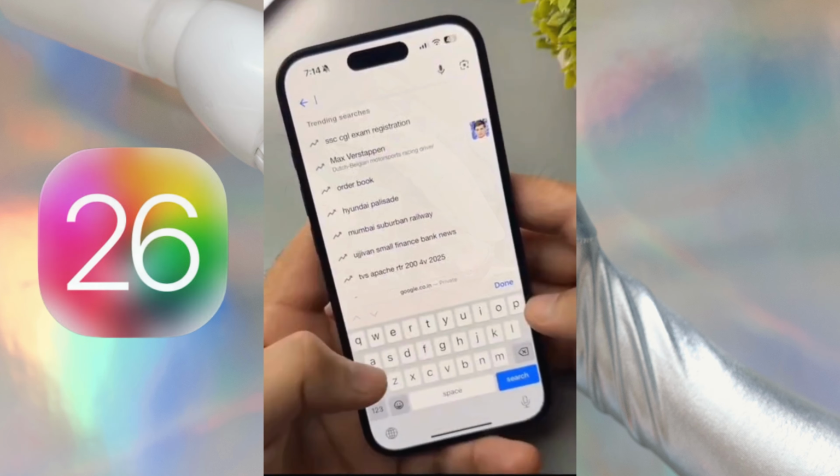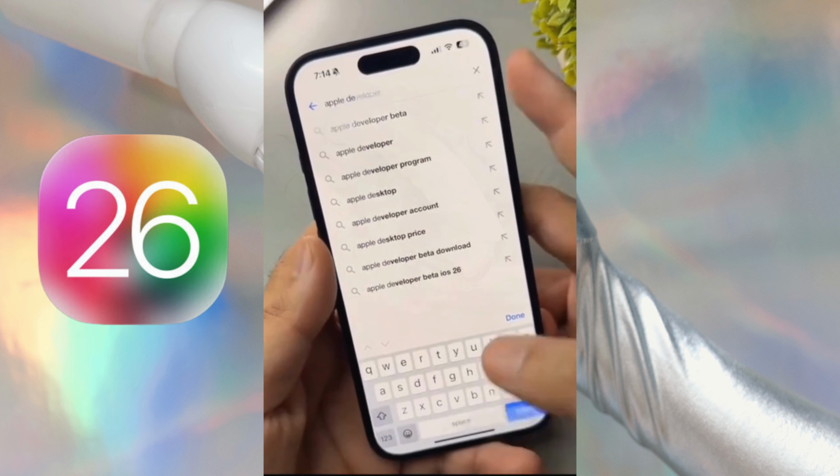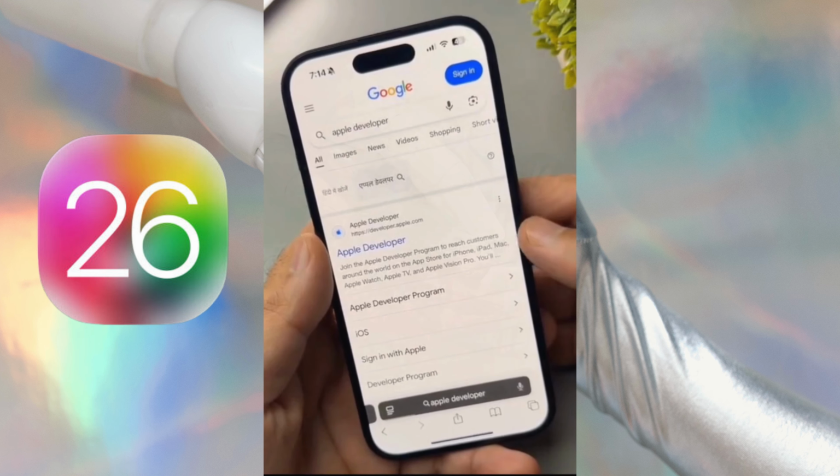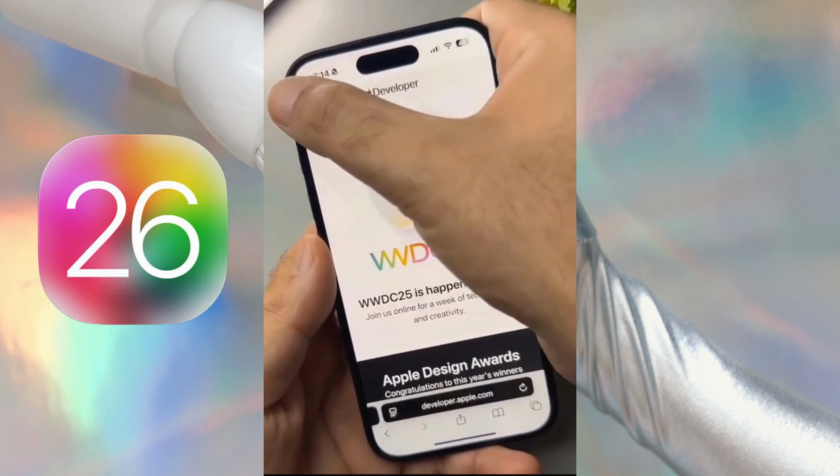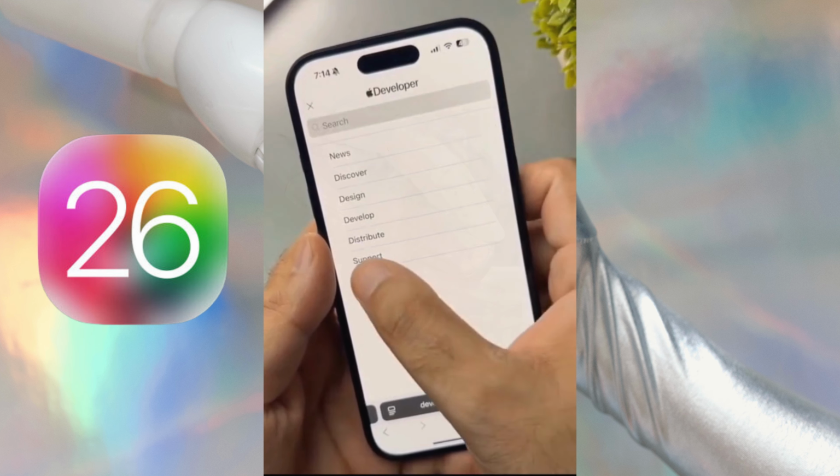First of all, open Google and search Apple Developer. Then on top, click on the first link. Then on the top left corner, click on the 3 lines. And at the end, click on Account.